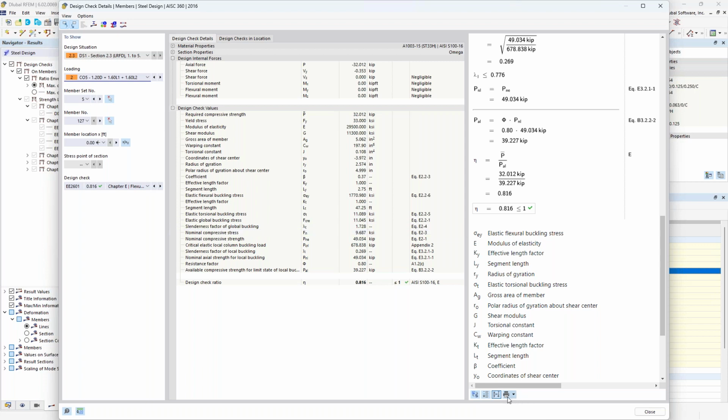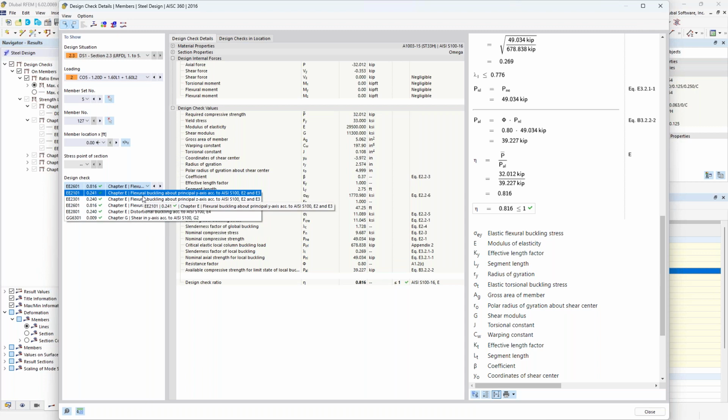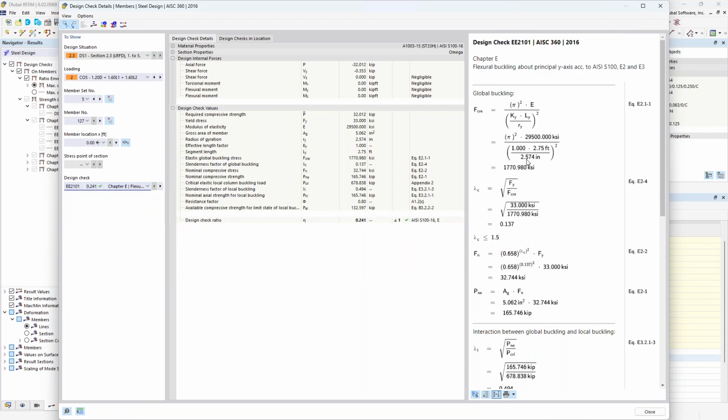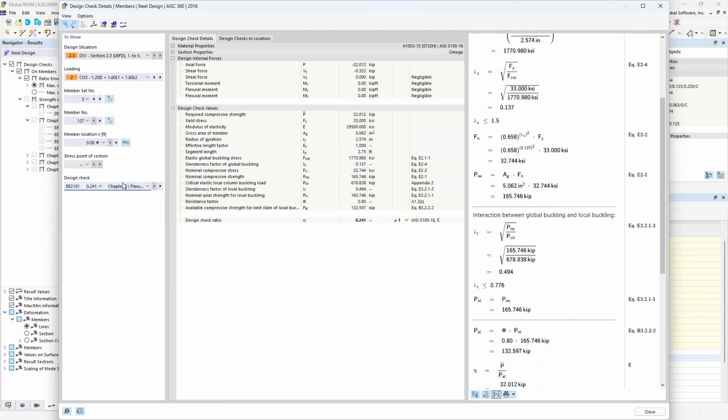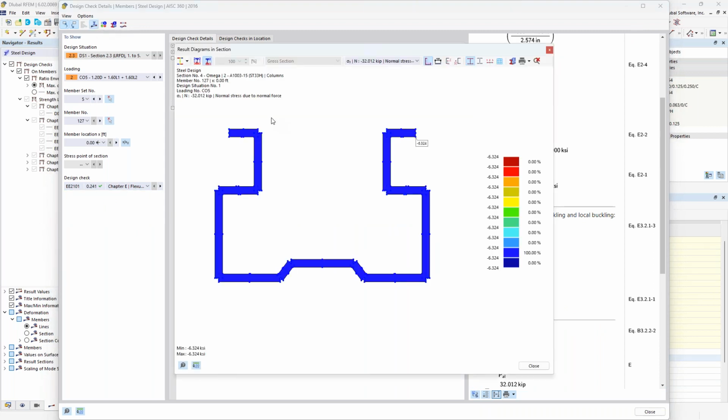We can print this to our printout report. What's nice is that if we do this and we make any model changes, we rerun the design, the picture of these calculations will automatically update as well. We can jump down to any different particular check here to view the various formulas for chapter E, for example. Also within this dialog box, we can access what's called the diagram in section.